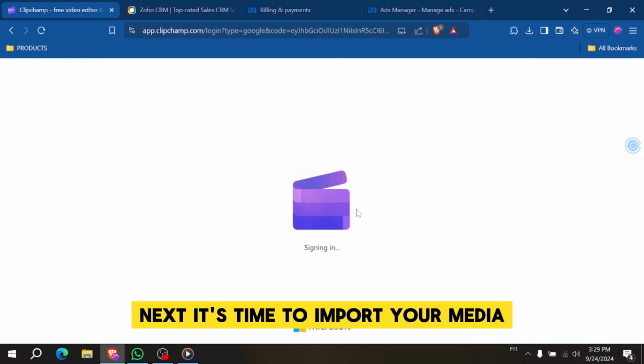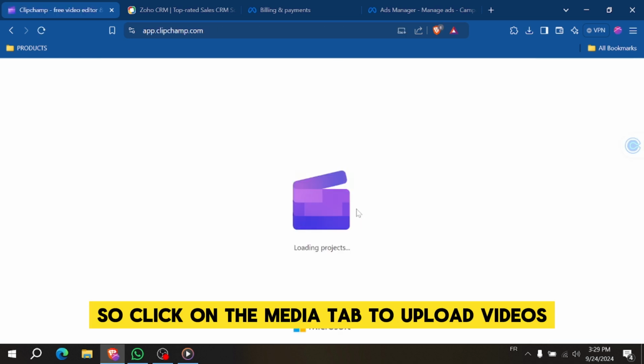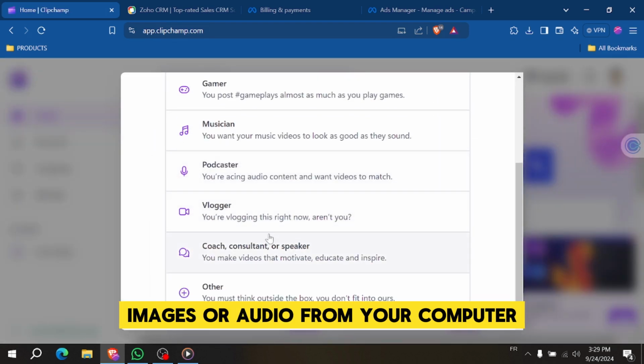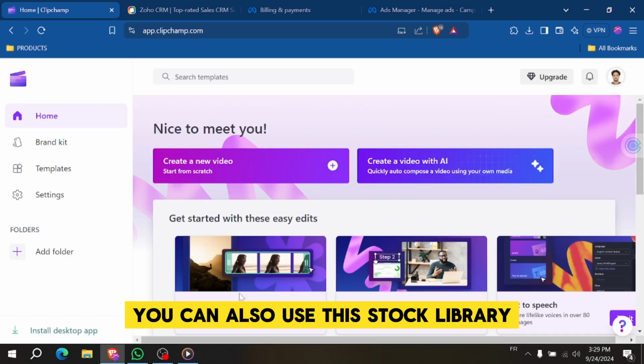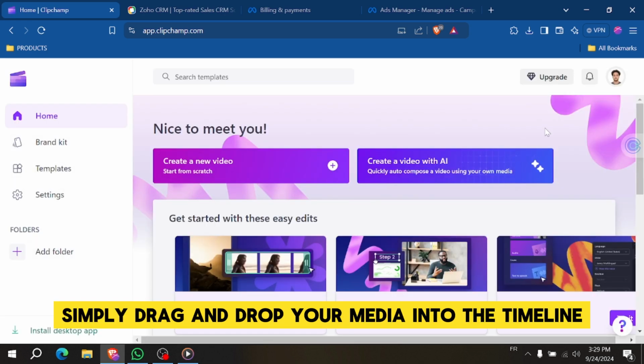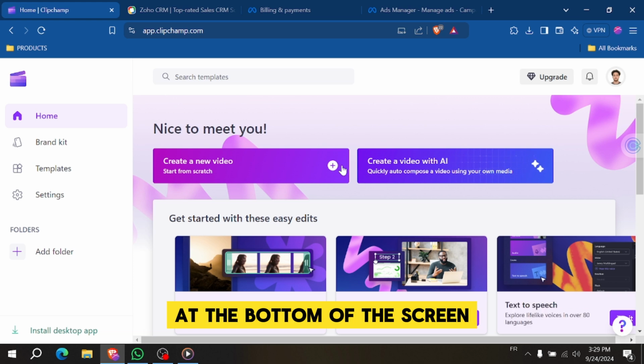Next, it's time to import your media, so click on the Media tab to upload videos, images or audio from your computer. You can also use the stock library to find free clips and sounds. Simply drag and drop your media into the timeline at the bottom of the screen.